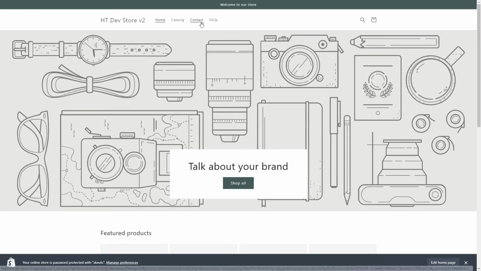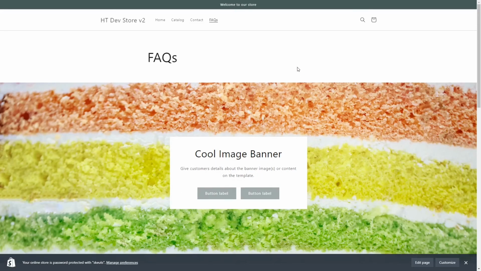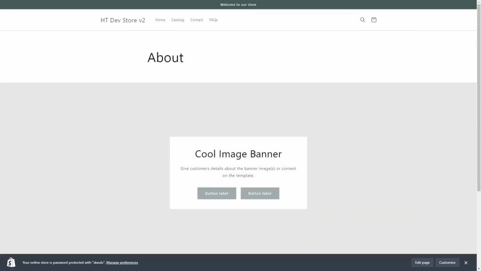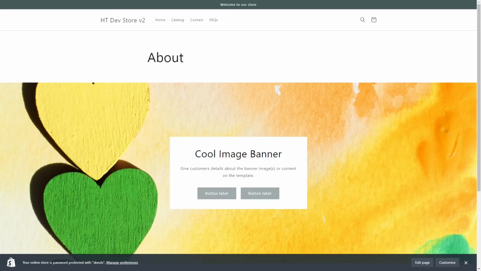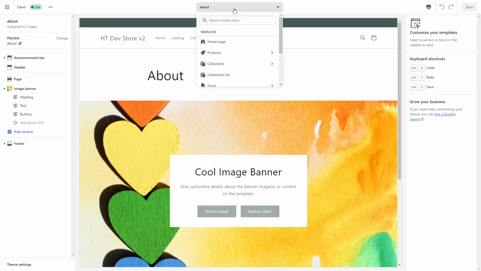And then if we preview our online store, we can see that the FAQs looks like that. Yay! Then our about page looks like that. So they have different things on it. And I didn't have to go into the code to actually fix that. So that's kind of a cool thing that you can do now with the new Online Store 2.0. Feel free to create as many different templates as you want.